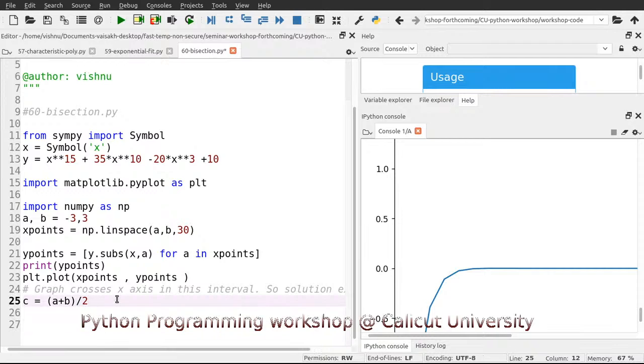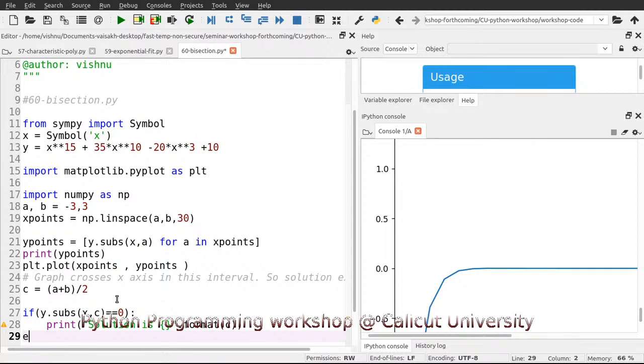So if f of C is equal to 0, there is nothing to do. The solution is already found. So that also we can say, if y substituted x C equal to 0, print solution is C. That's it.